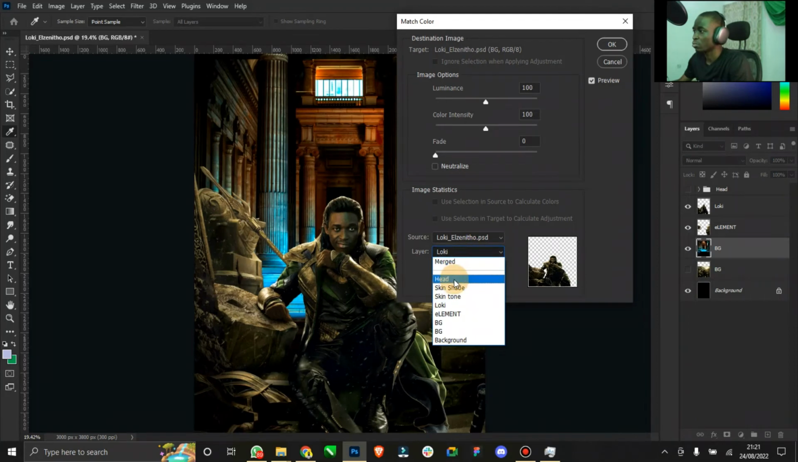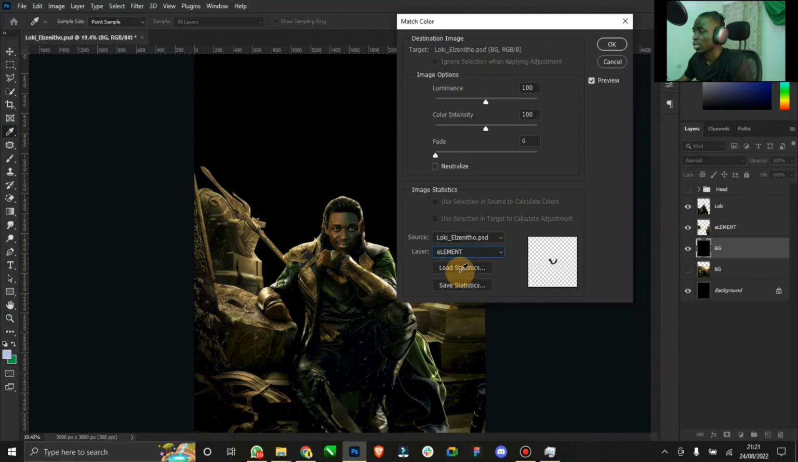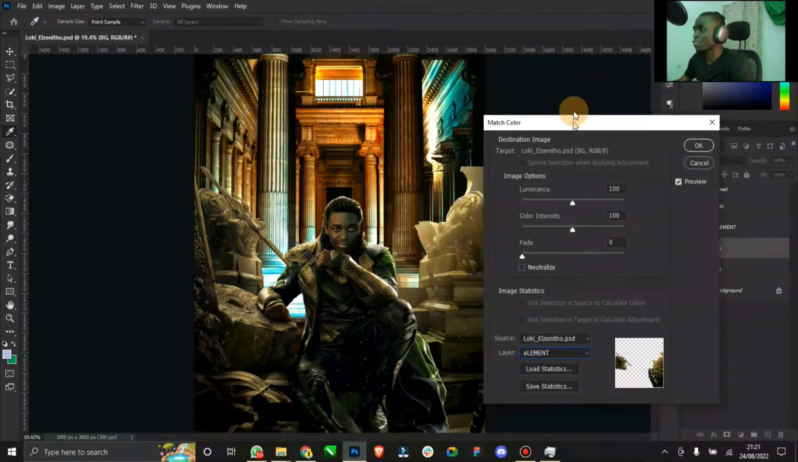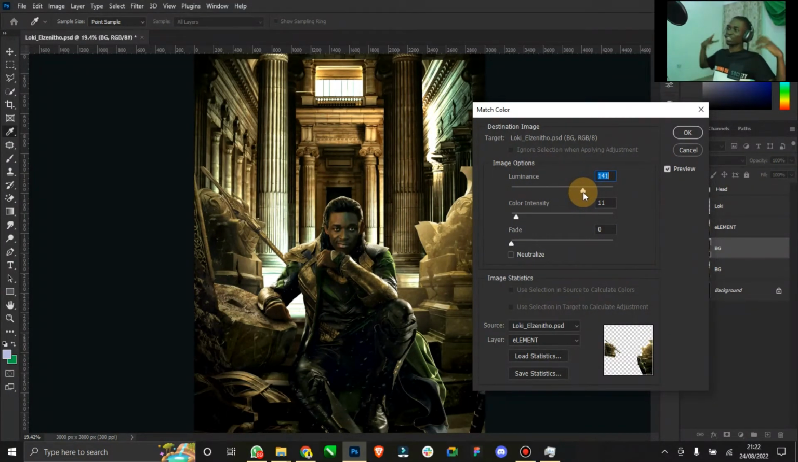See, it's not really matching well. It's not matching well as well. Let's say elements. Slightly, I mean just slightly. So if it's slightly, you can then come to the luminance or something here, reduce the color intensity. If that would work, it worked. That worked actually. So yeah, let's reduce the color intensity, increase the luminance, because it shows that there's light coming from this side.